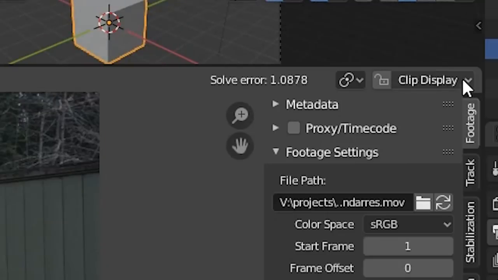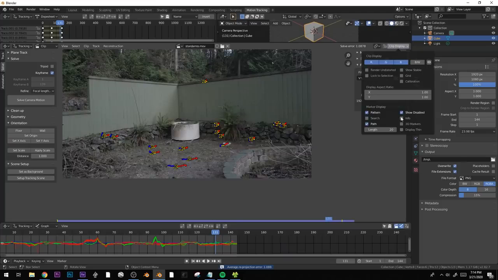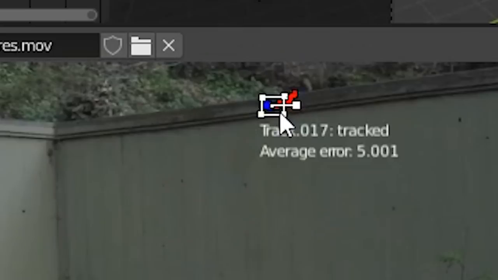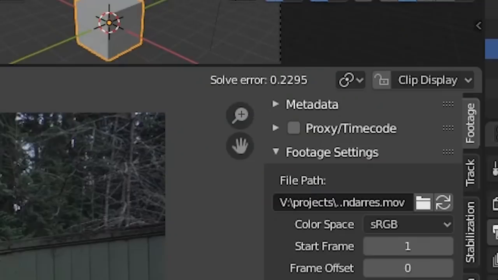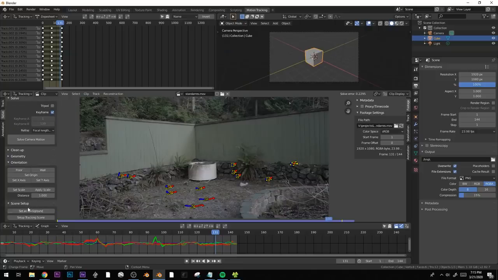That's actually pretty good. I can turn on the info checkbox and see what the average errors are. Ideally less than 1. 5, delete it. 1.1, delete it. Resolve it. 0.2 pixels, that's real good. Yeah, let's use that. I'm going to set it as the background and set up the tracking scene.